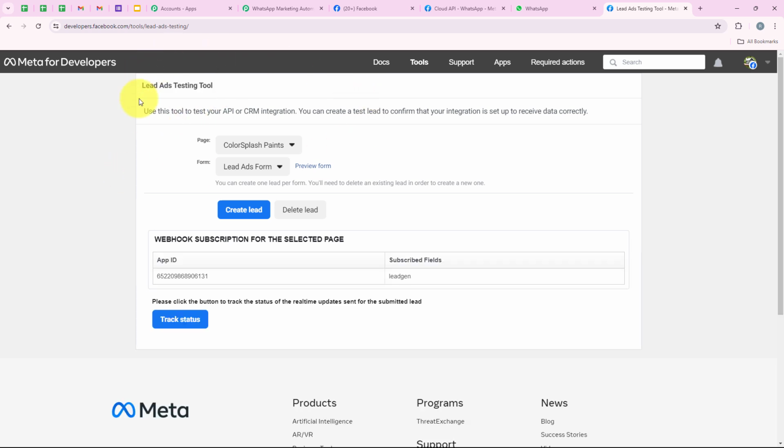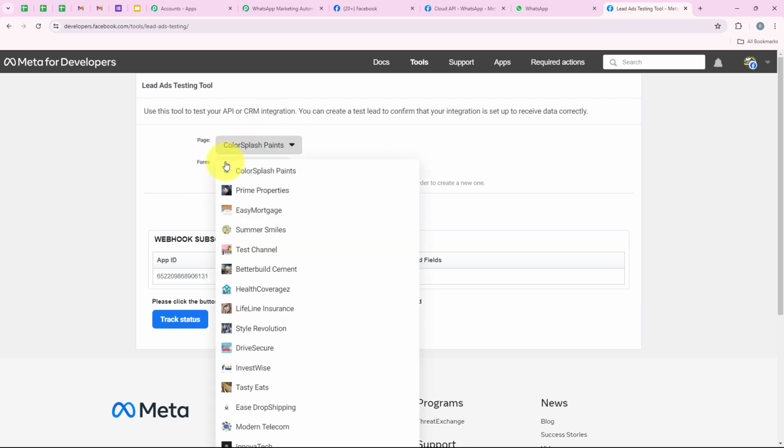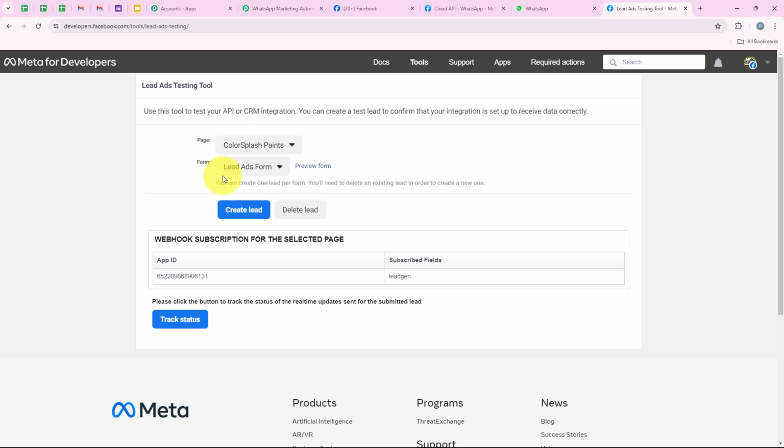And over here it is opening my lead ads testing tool. So now we are going to use this tool to create a dummy lead. So I'm going to select the page and the form right over here. So for the page, I'm going to select Color Splash Paints. And then for the form, we are going to select lead ads form. And then we are going to click on preview form.